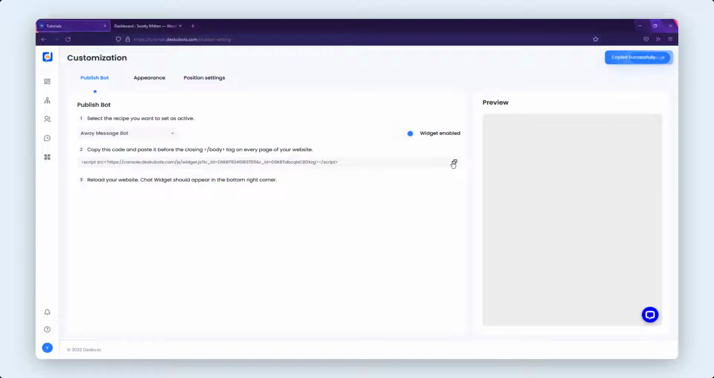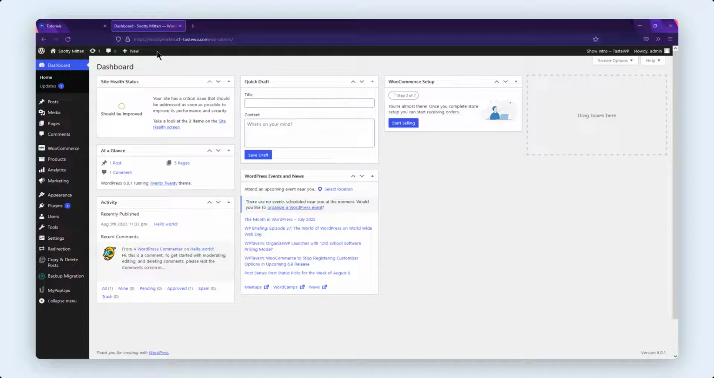Now open the admin panel of your WordPress site. As per instruction, we need to paste the code in the footer section of all the pages where we need the bot. For that, we have two methods. The first is manually adding the snippet in all the PHP files, and the second method is by using a plugin to do that task automatically.